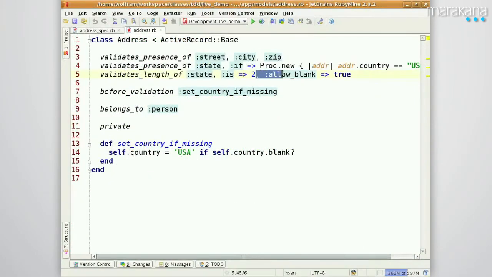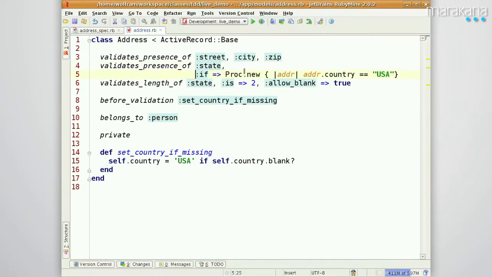So here was another question. What did I do with the state? I have put another rule in to not require the state. If the country is not the US, not everybody has states. And I said here, allow blank true. So it's okay to be blank. Now, when it's okay to be blank, I don't decide in this line, I decide in the previous line. I decide that the state can be blank. Do you see this up here?